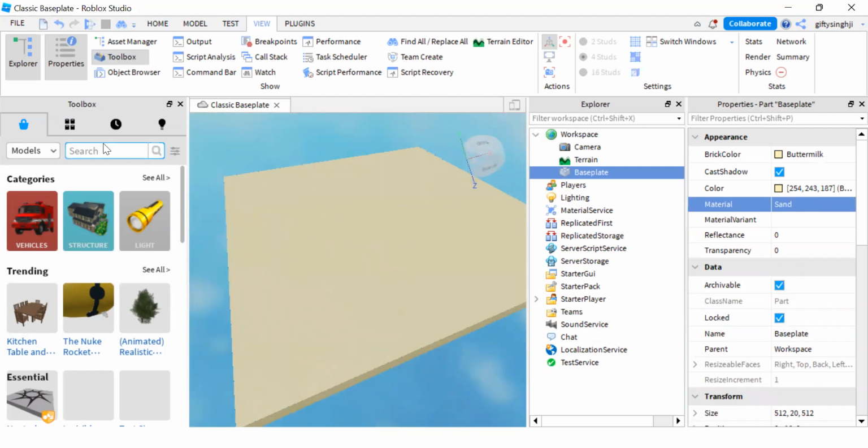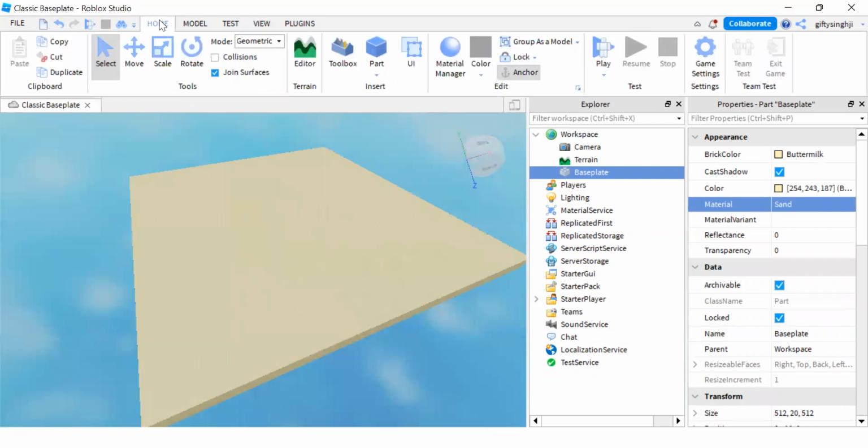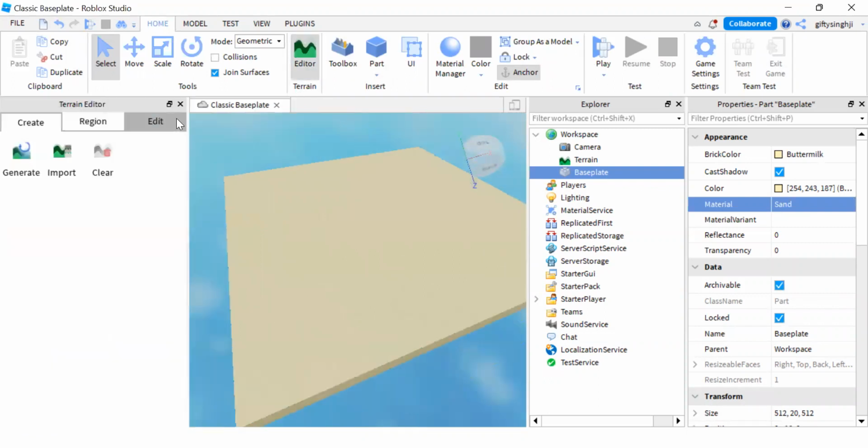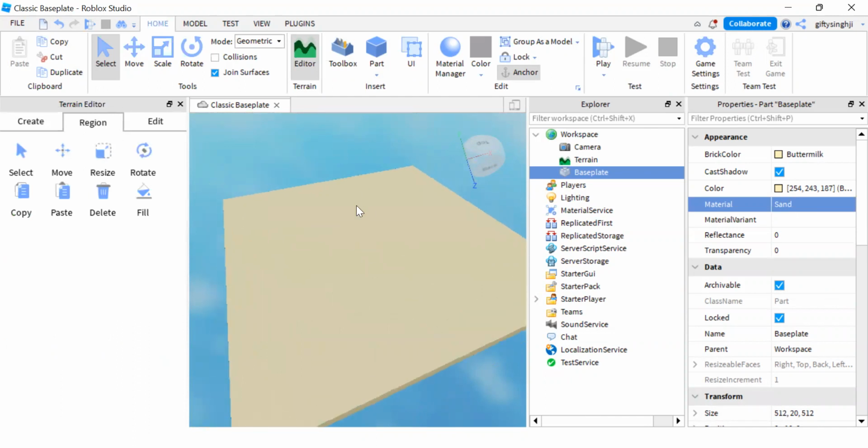Now I'll be designing the terrain. So what I'm going to do is I don't need a toolbox. I'll close the toolbox. When you click on home, you'll see a thing called editor. Well, actually we call it terrain editor. I'm going to click on terrain editor. Well, you can simply generate if you want, but here I'm not here to show you how to generate. I'm here to show you how to actually design something by yourself.